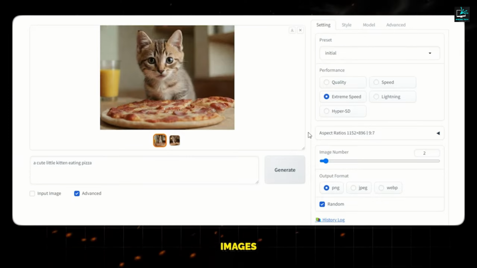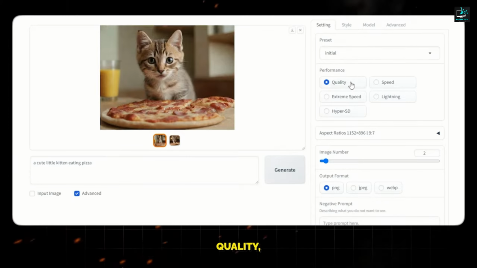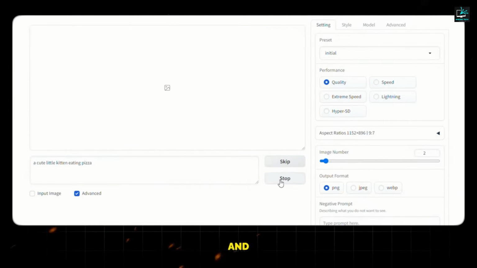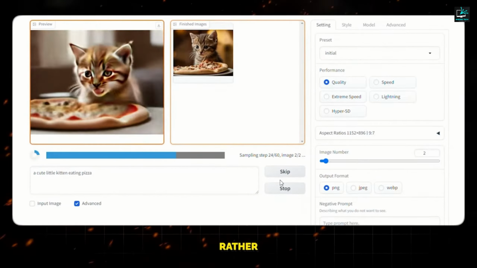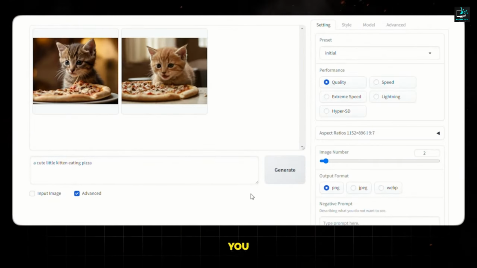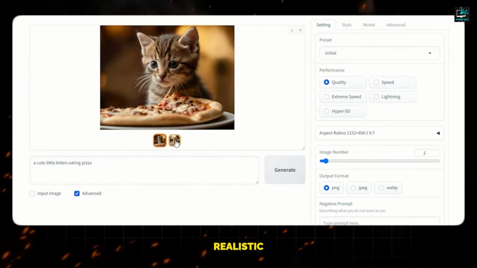Now, if you want to make the images more detailed and high quality, select Quality from the options here and then generate the images. By doing this, the AI will focus on image quality rather than generation speed. After it's done, you can see that the images look even more realistic and detailed.